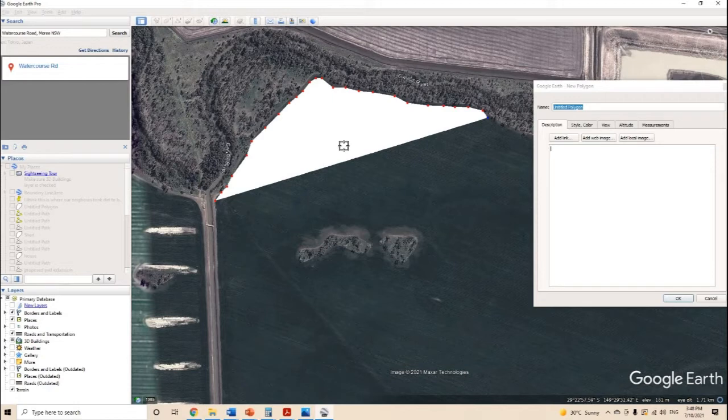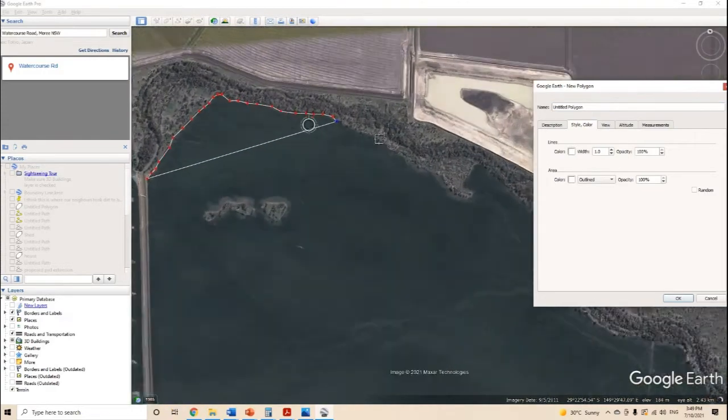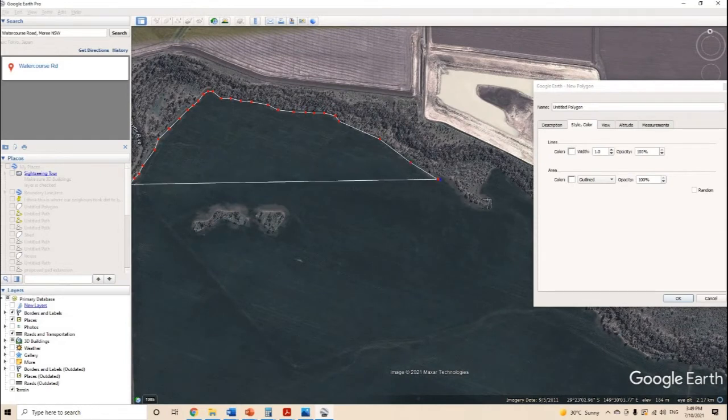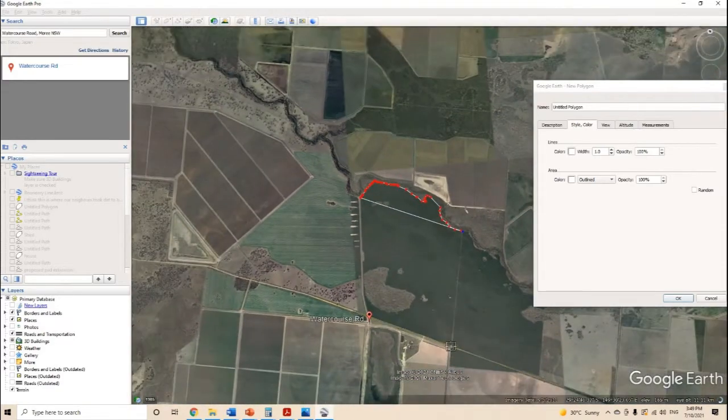Now it's starting to create a polygon for us, and I find it really difficult to draw my polygon when it's actually filled. So if I go back to the little additional window, go to Style and Color, and I want to change my area to just be outlined. It's a little easier to see where I'm going. So I'm just going to create this really quickly just by using my left mouse click to drop another point, and using the imagery in the background as a guide for my new boundary.